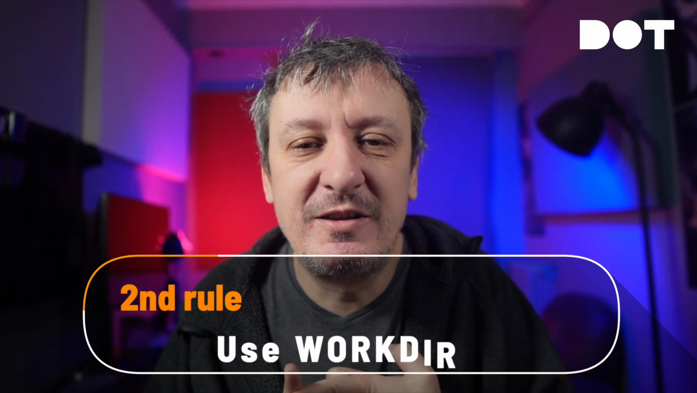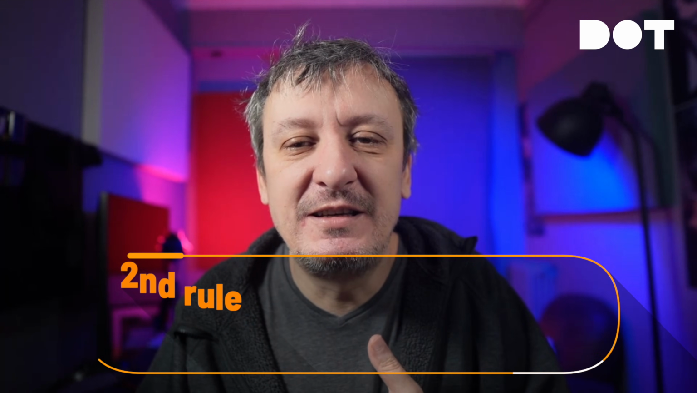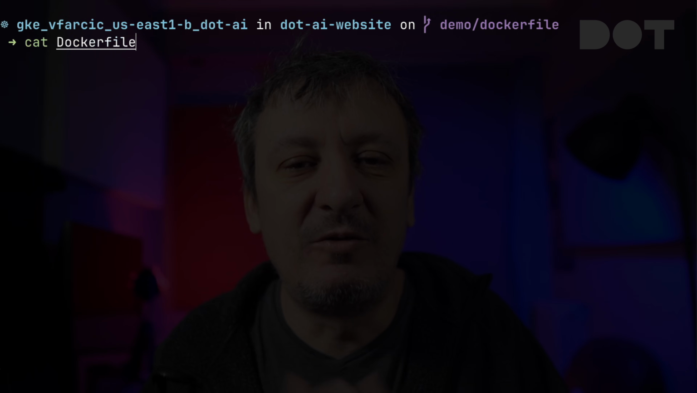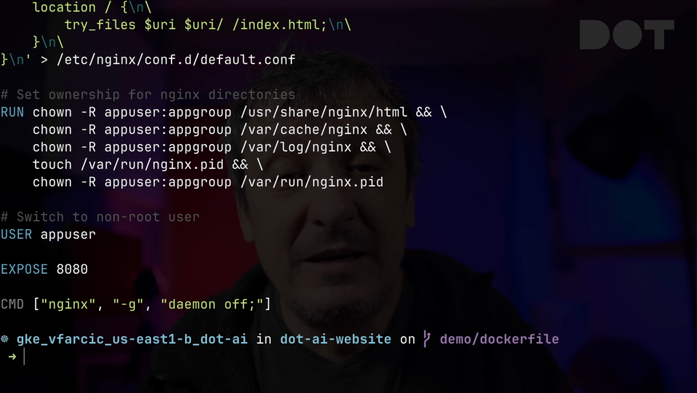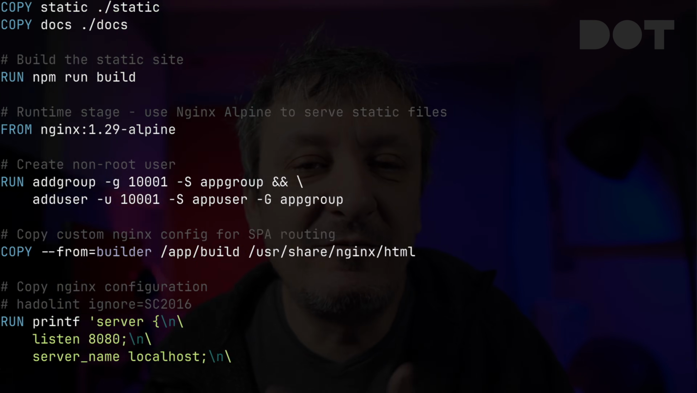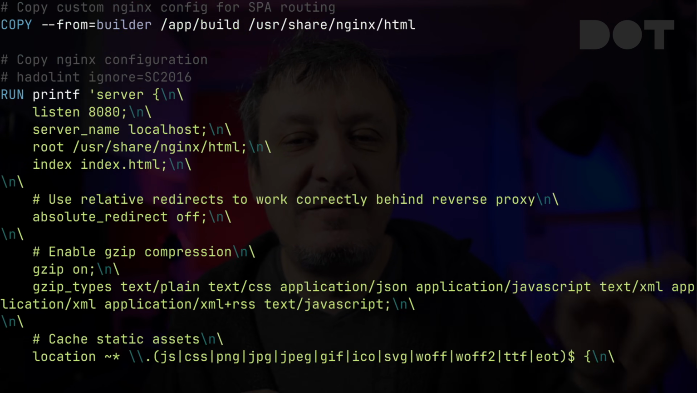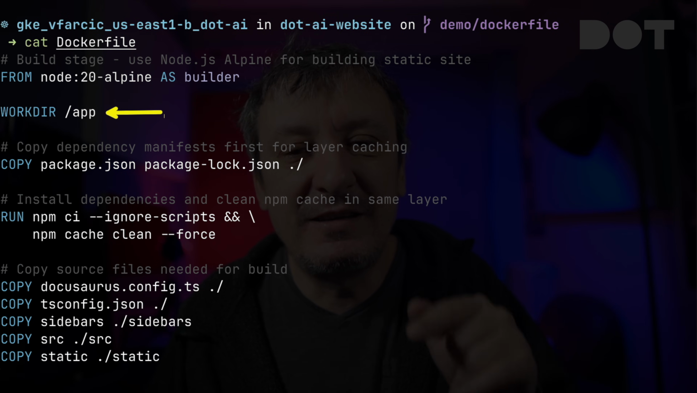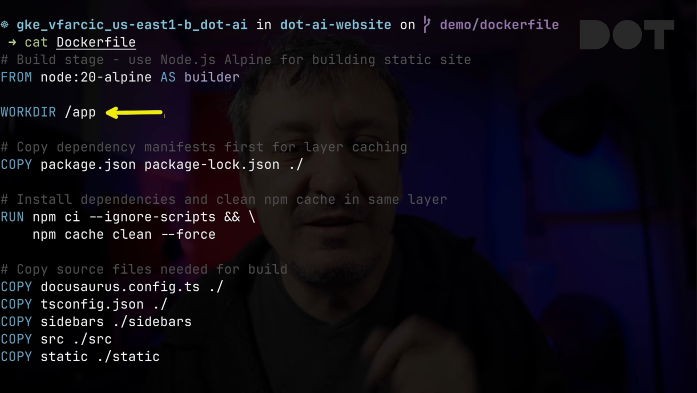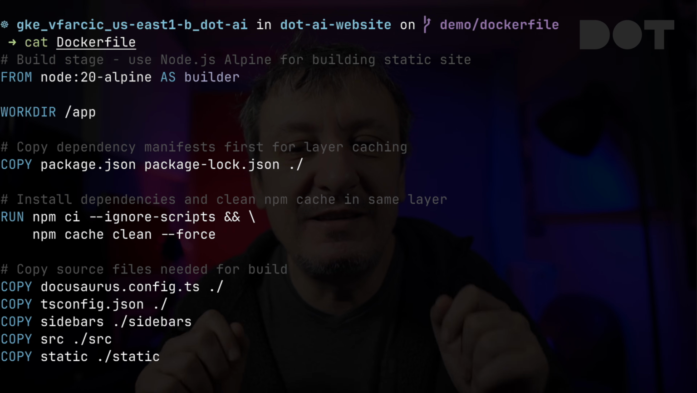Next, use WORKDIR. Never use RUN cd to change directories. So, why not cd? Because it only affects that single RUN command. The next instruction over there starts back at the default directory. WORKDIR sets the directory for all subsequent instructions and makes your Dockerfile easier to read.